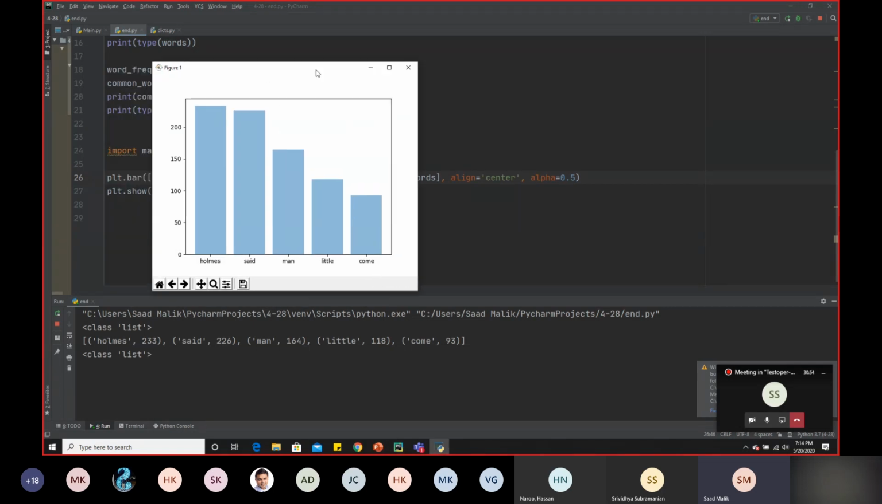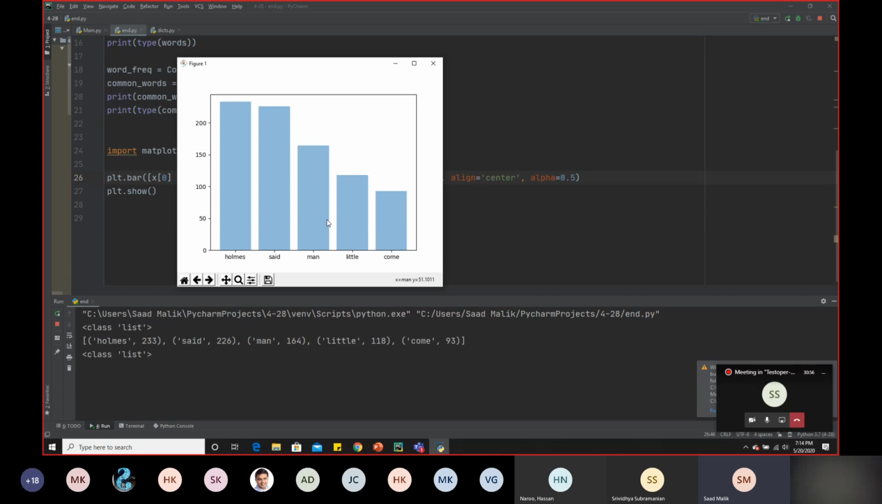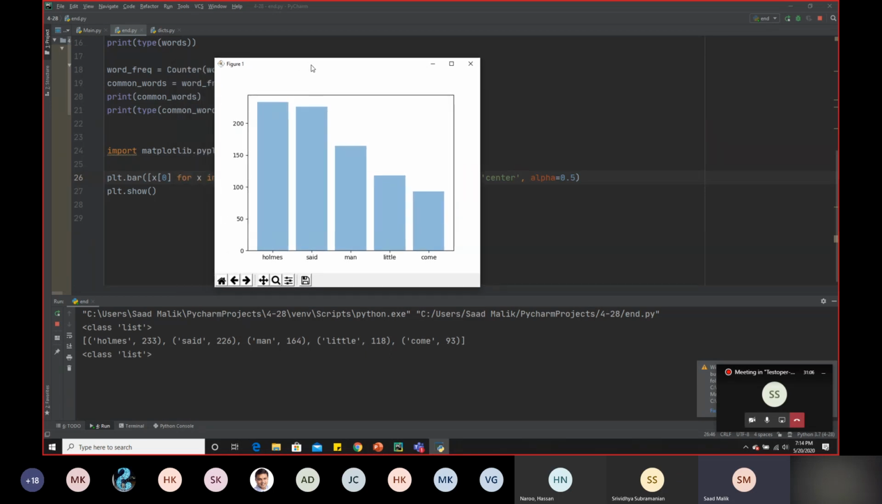And again, I didn't do many settings over here. You can actually change the color, change the ticks over here as well. But this is a very simple way to get a bar chart done using Python.